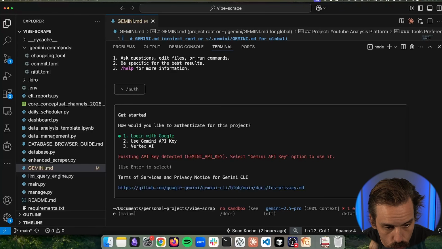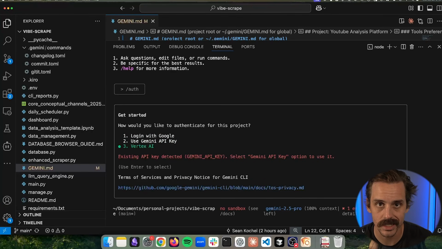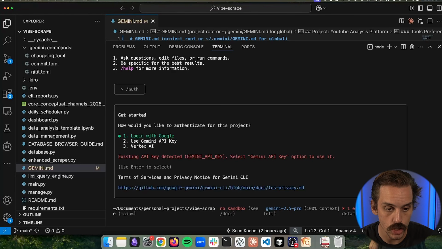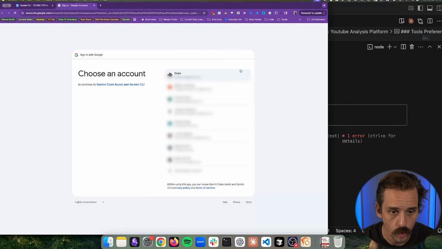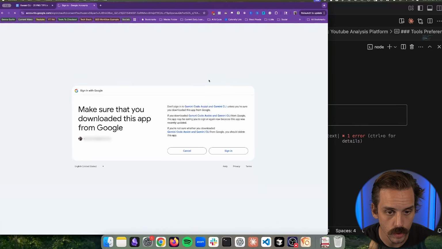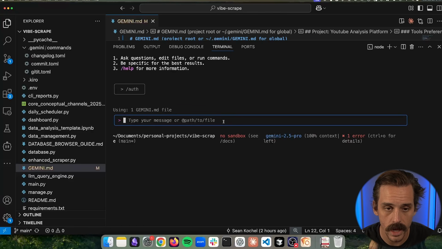I can log in with Google, I can use a Gemini API key, or I can use this Vertex AI key, which probably will not apply to anyone. So if we were to come up and choose the option to log in with Google and hit enter, we'll be able to simply choose our Google account, authenticate, and boom, that is it, and we are ready to go. So on their free tier, again, you get 1,000 requests per day for free.